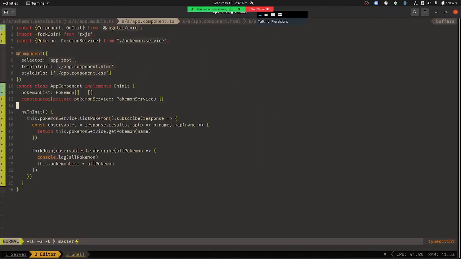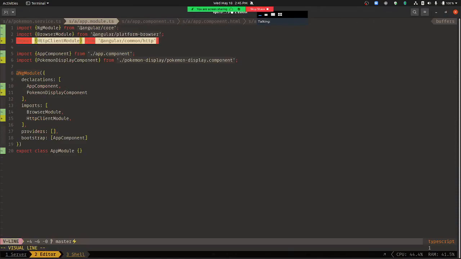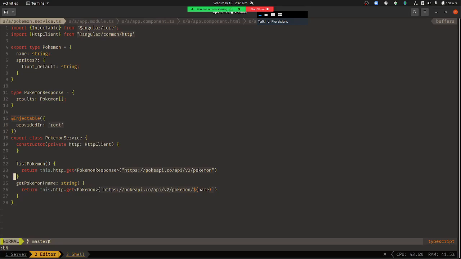So, walking from the top. The module needs the HTTP client module. That's where all the HTTP stuff is defined, so it needs to get imported in. The Pokemon service that we defined injects the HTTP service, which is based off of HTTP client. That type comes in from here. Using HTTP, we use that instead of fetch to get stuff. The requests look like that.